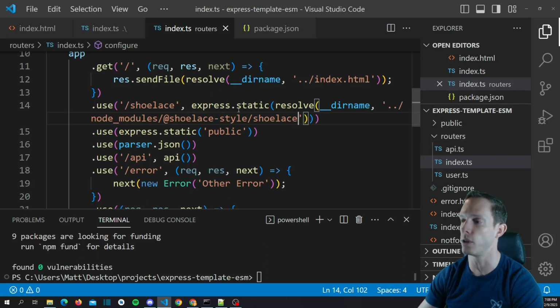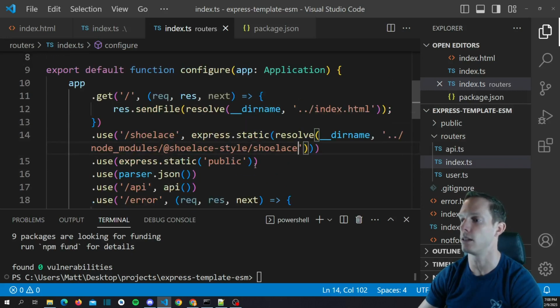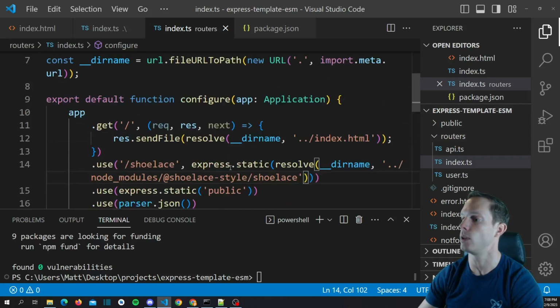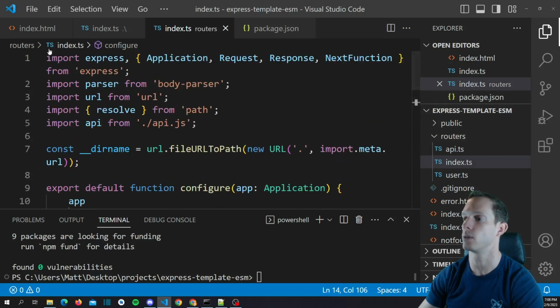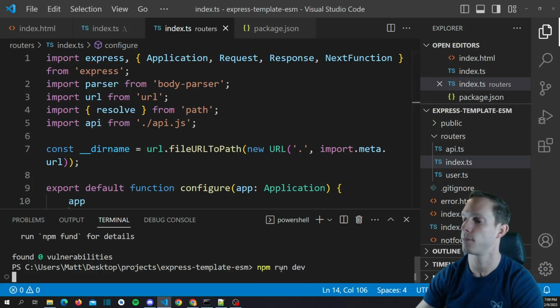And so hopefully, if Shoelace is written correctly, which I know it is, it'll be looking for the assets properly as well, right? So it'll look for it in /dist/assets, and it should be able to find all of the assets that it needs. So we now have this working, hopefully, and we can go ahead and run this real quick. Let's do it. So let's npm run dev.